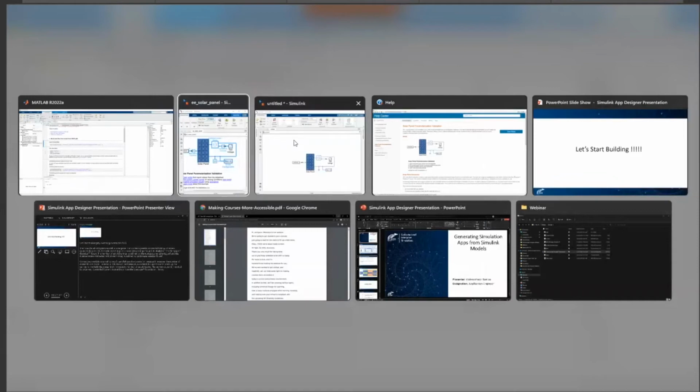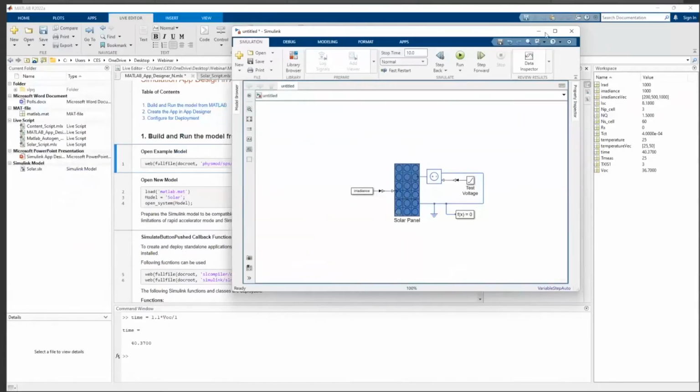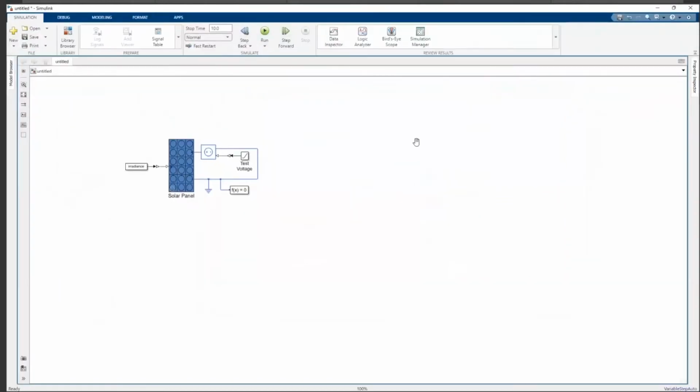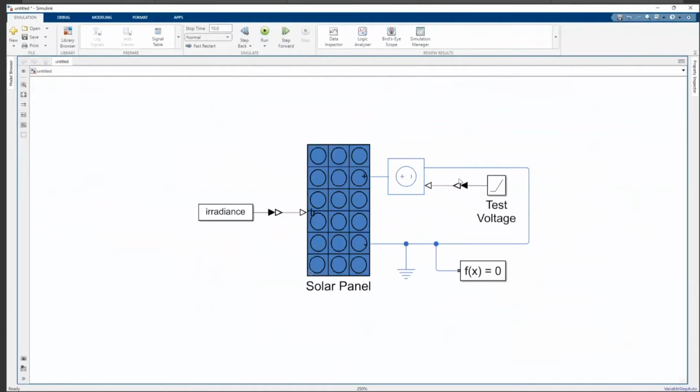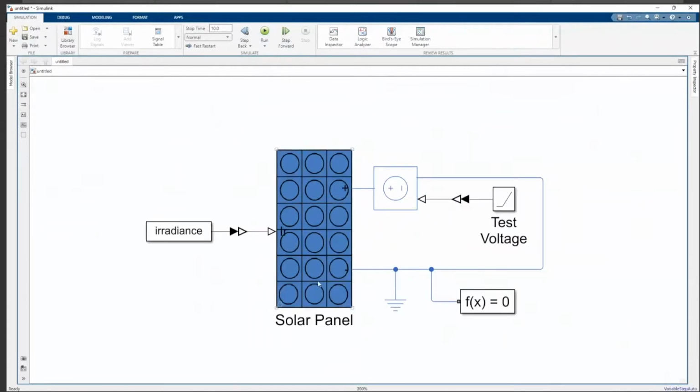Let me open the model. So this is the model now, and I'm going to make some changes to it. Let's see what is inside the solar panel. The solar panel subsystem model contains parallel connected strings of series connected solar cells, and the solar cell strings are modeled by a single cell.